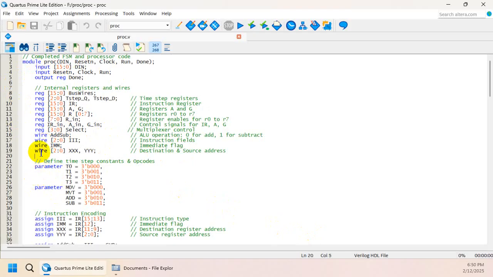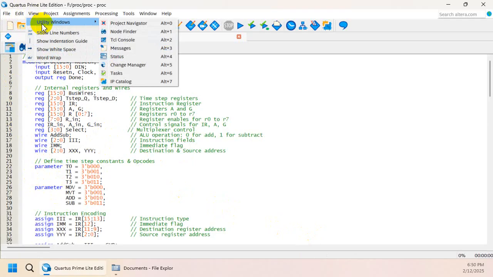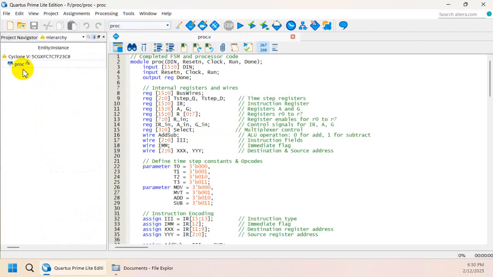So how can I get them back? Just go to the View menu, and in the utility windows you can see the Project Navigator and others listed over here, right? When I click on Project Navigator from the utility windows, I get the Project Navigator with the hierarchy and with the files that I want to see, right?